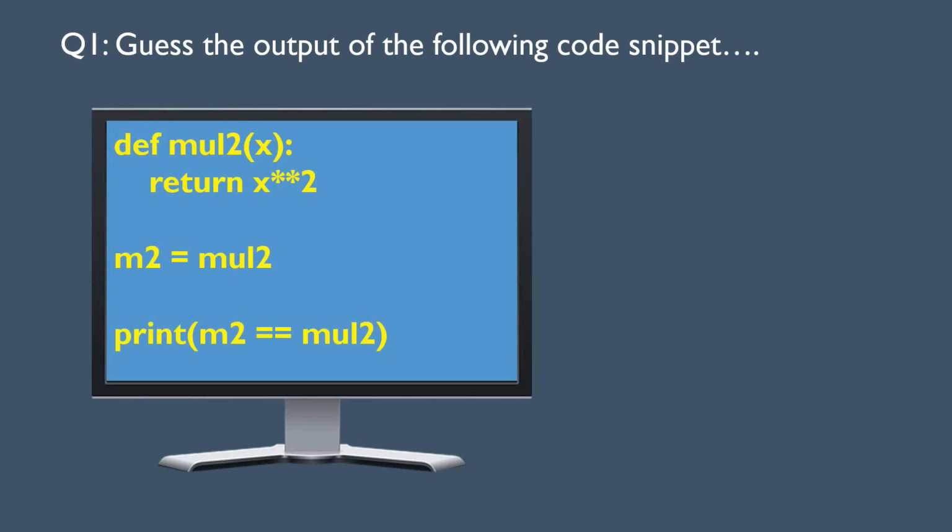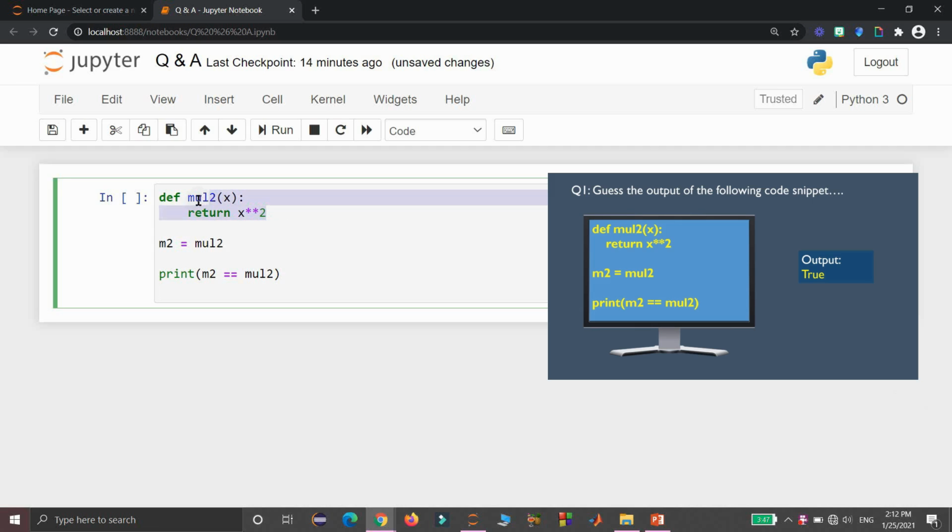Question number 1. Pause the video and guess the output of the following code. The output is true. We will see the explanation for this output now. In this code, a function mul2 is defined, which is returning the square of the given number, and then the function name is assigned to another variable m2. Whenever we are assigning a function name to another variable, automatically these two variables are now referring the same function.